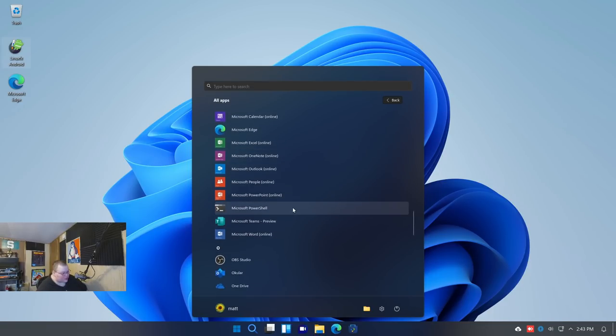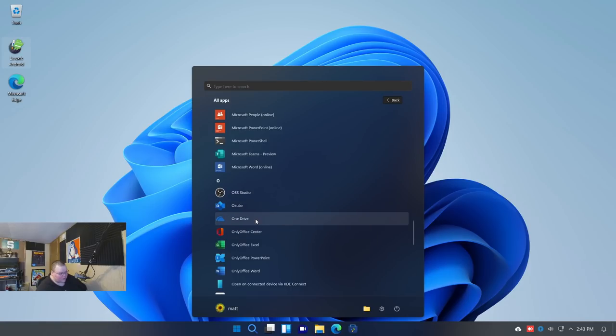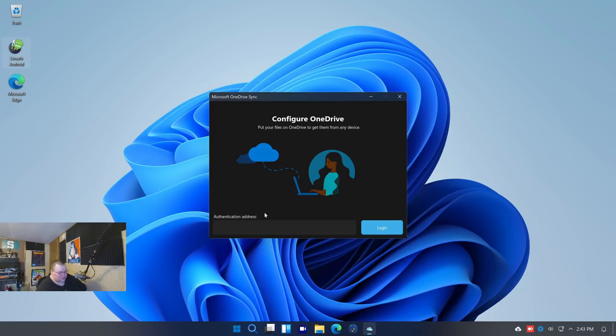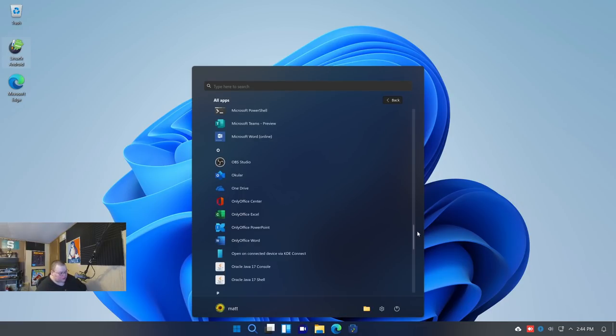The next one is, so we have OBS installed by default, Okular, OneDrive is installed by default. So there's a tool here called Microsoft OneDrive Sync. That's actually like a native application. All right. Well, that's interesting because I know a lot of people use OneDrive. So we also have OnlyOffice Center. So OnlyOffice is here as well.